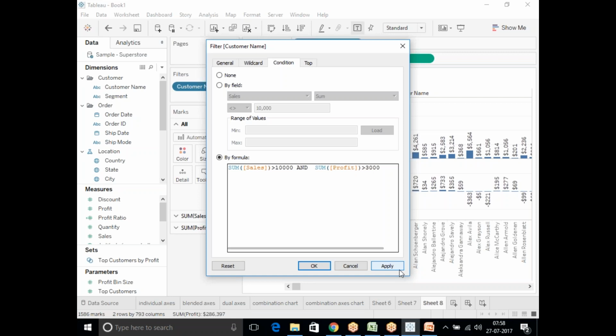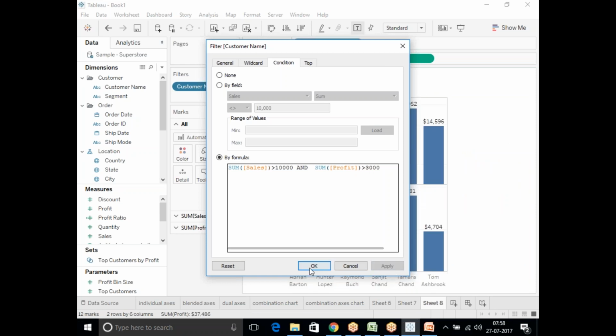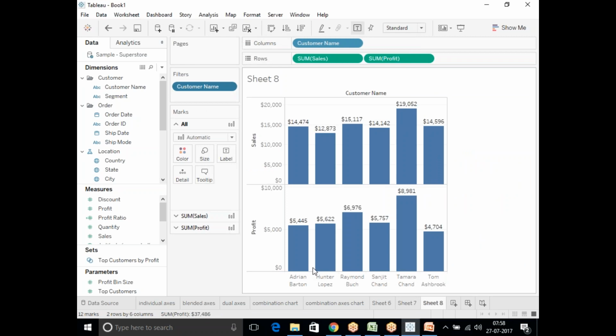Click on apply, then click on OK. Then it's giving both the conditions, guys. If it is satisfying both the conditions, sale value is greater than 10,000 as well as profit is greater than 3,000. We have n number of use cases like that. We're going to see them whenever we are discussing some basic calculation.